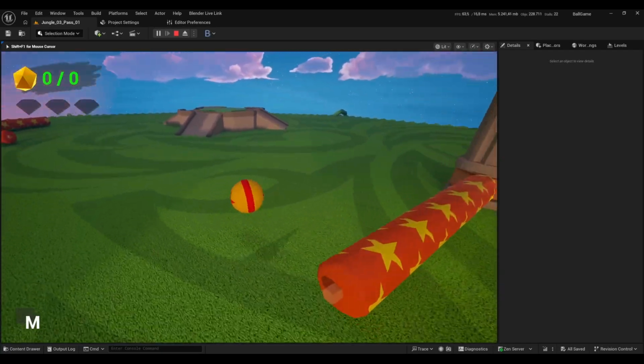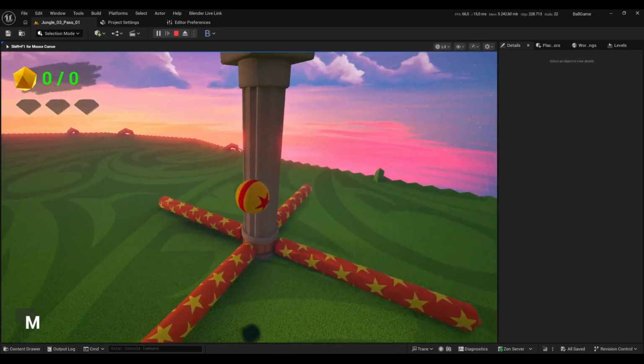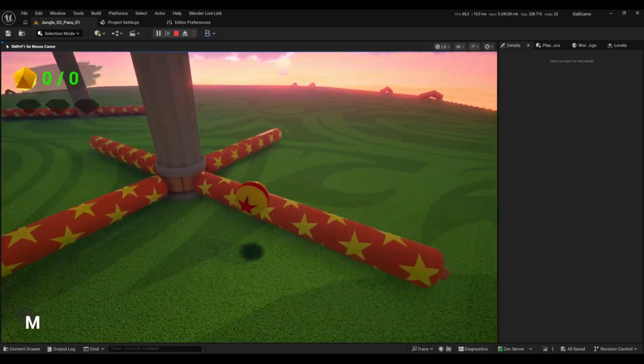Hey guys, I want to try a little more technical video this time and create a new obstacle from my Unreal Engine 5 indie ball game from start to finish together with you. Alright, so first let's get an idea of what it is that we want to build. It's gonna be a pillar with rotating sticks that can bounce back the player.